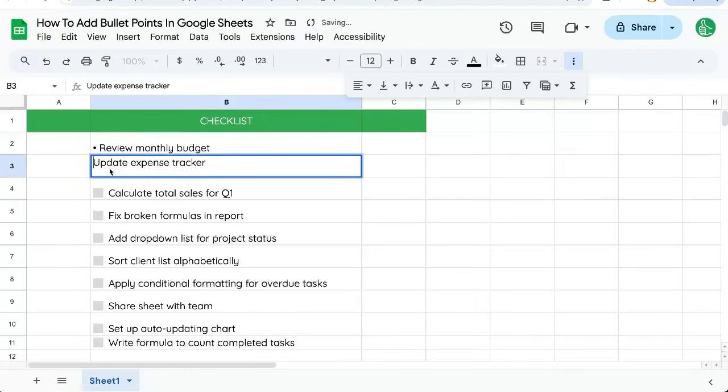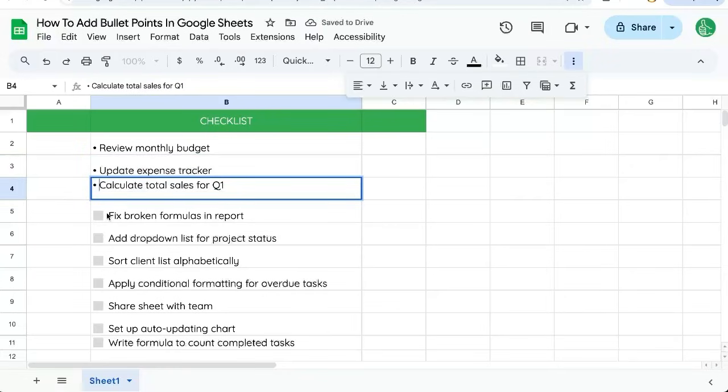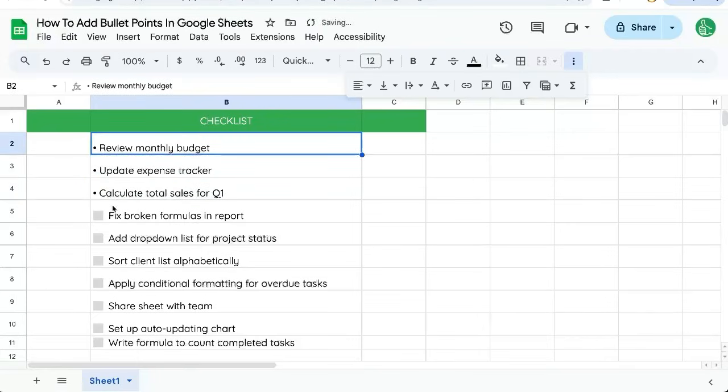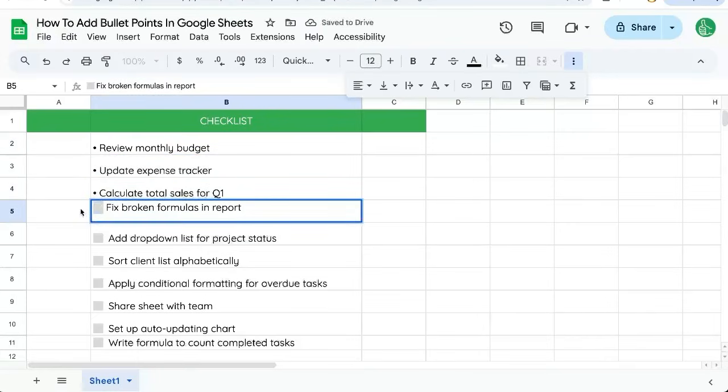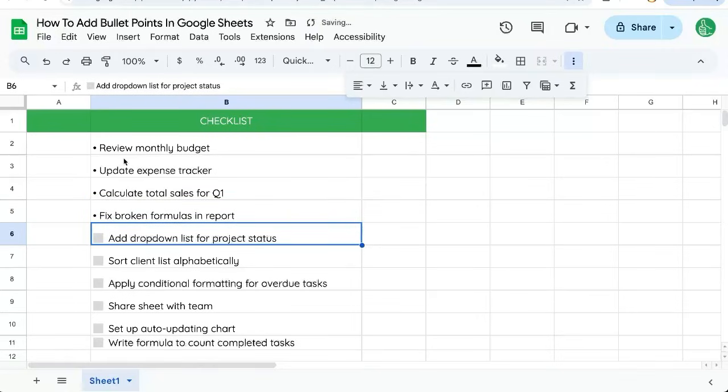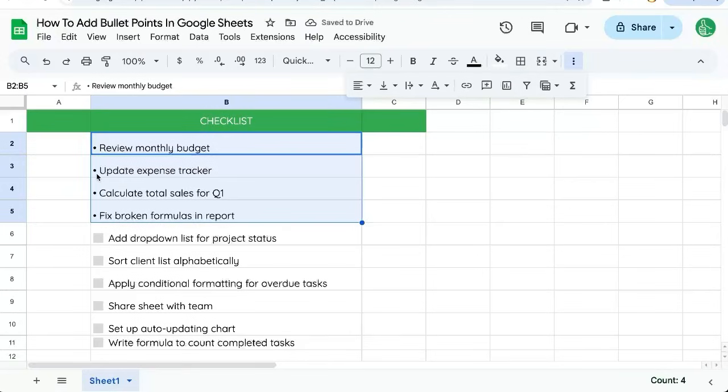We can add that at the beginning of our text. Option 8, each and every time. I add a little space to give it a little bit of breathing room, but just that Option 8 is going to get you a bullet point inside of Google Sheets, inside a cell.